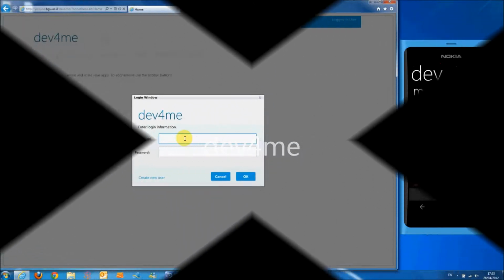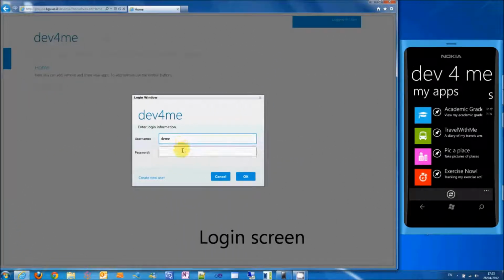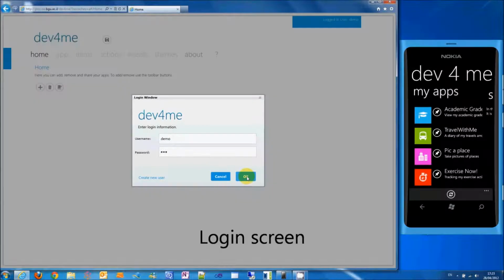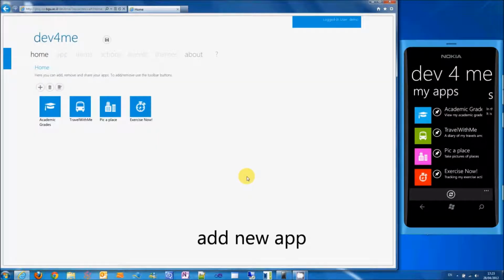At the beginning, the user logs in with his username and password. At the home screen, the user can edit an existing app or create a new app.